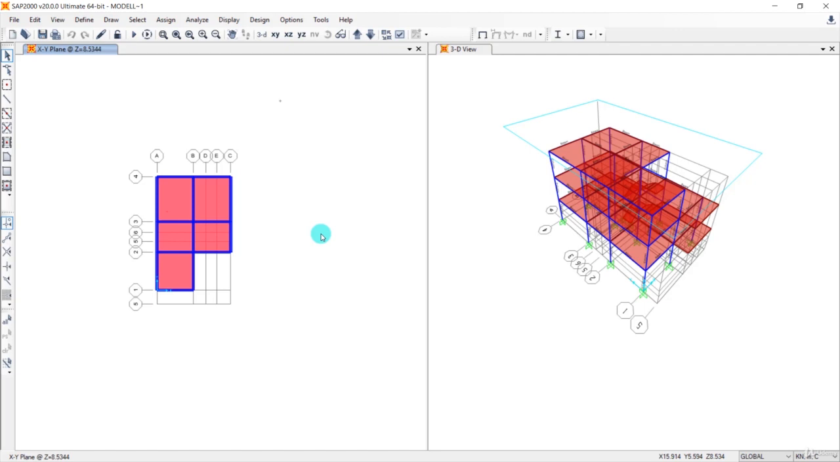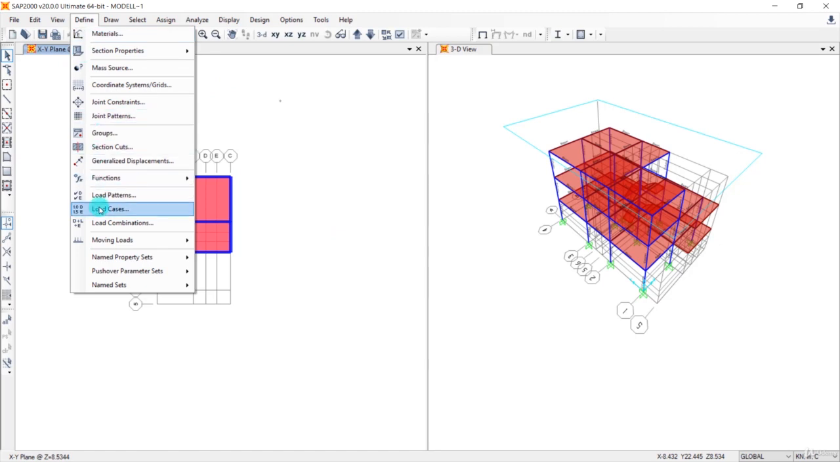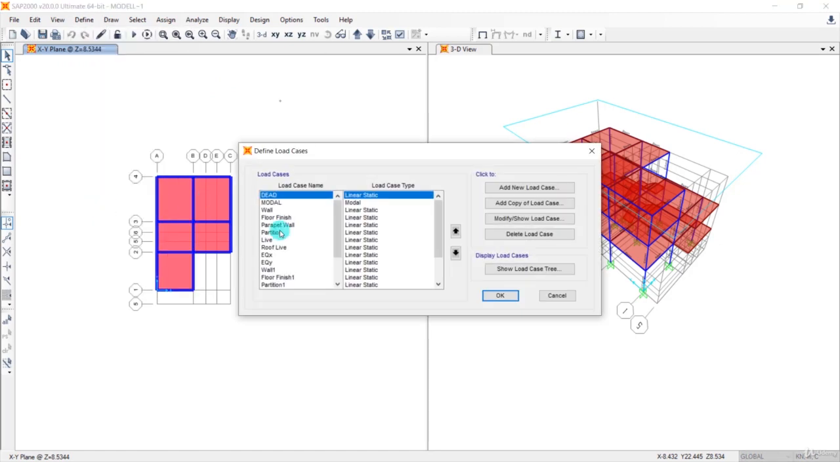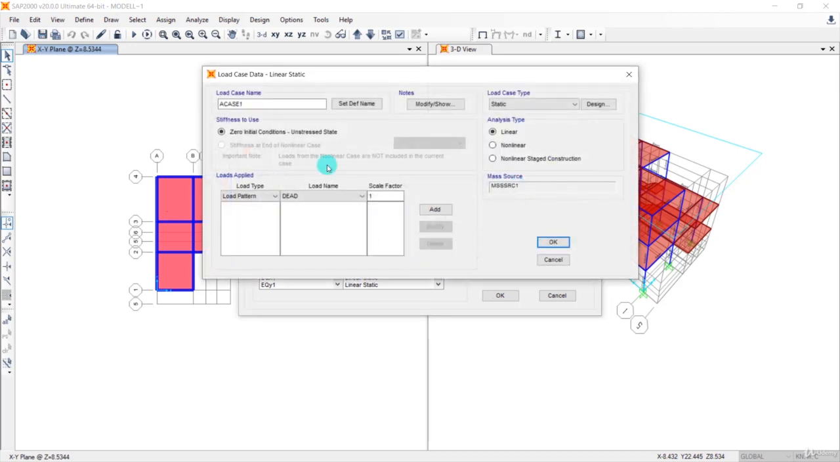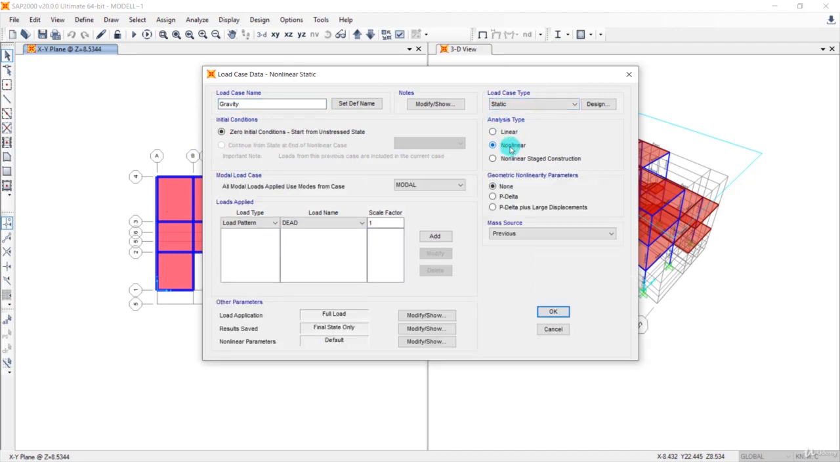So the first thing in the pushover analysis that you have to do is define the gravity load case. So we'll learn how to define the gravity load case in this video. For that, go to Define and click on Load Cases. Alright, so over here click on Add New Load Case and let us name it Gravity, right? Gravity. And here the load case type is static, and the analysis type should be non-linear, right?